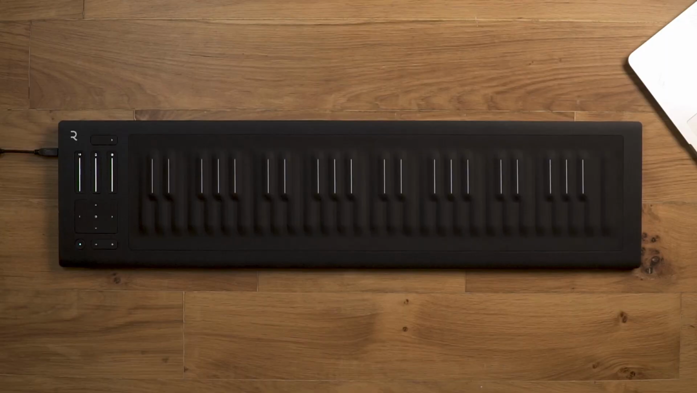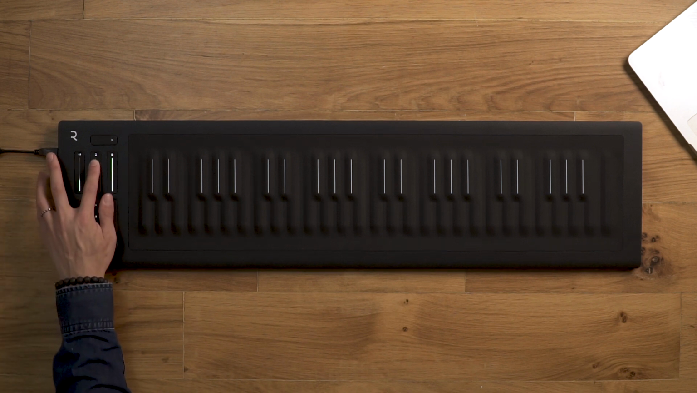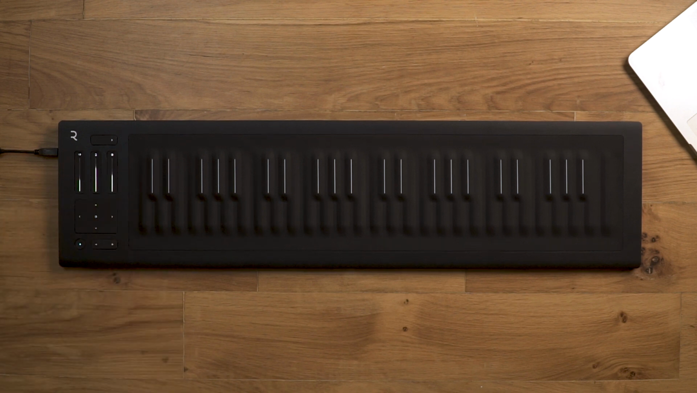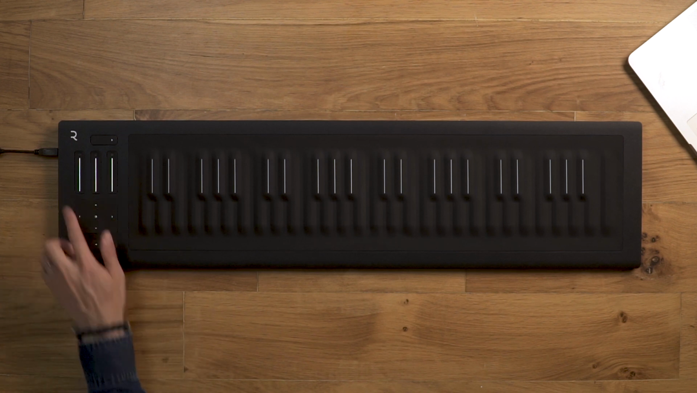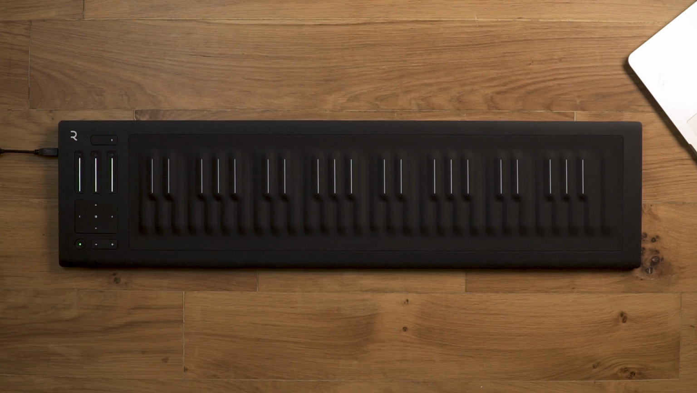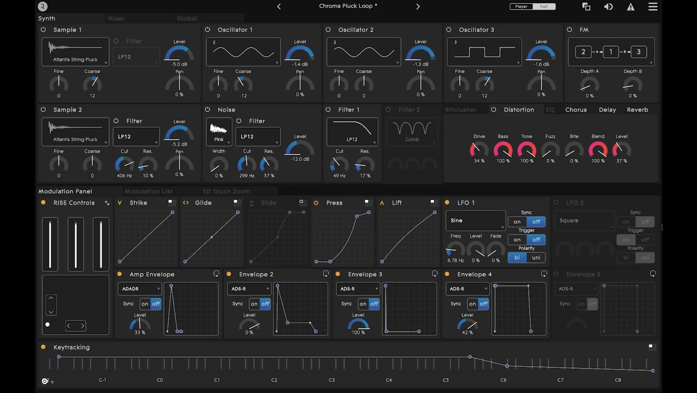By default, the touch faders are set to expression mode, allowing you to control the sensitivity of the glide, slide, and press dimensions of the Seaboard RISE. Pressing the power button will switch the touch faders to MIDI mode, in which they can control macros. Pressing the power button again returns the touch faders to expression mode. Let's load a sound in Equator and see how the controls work.